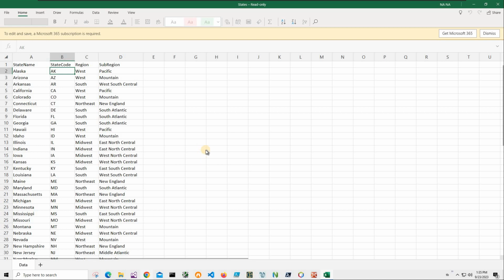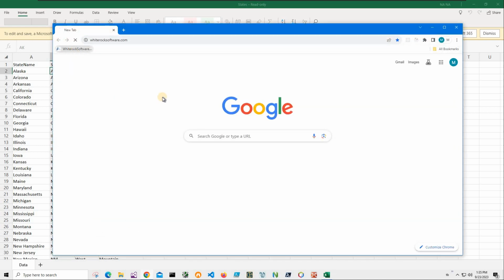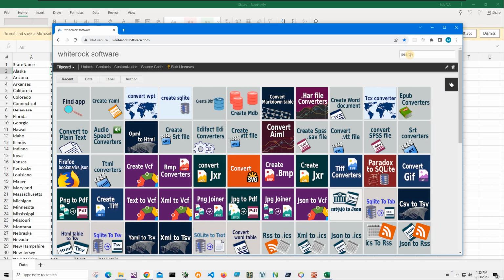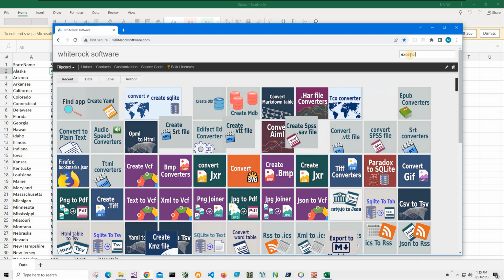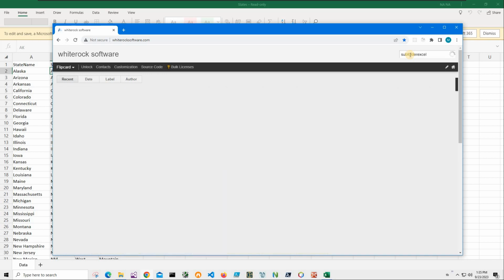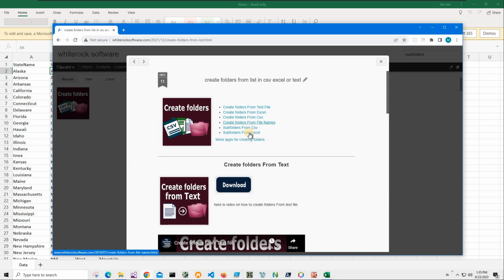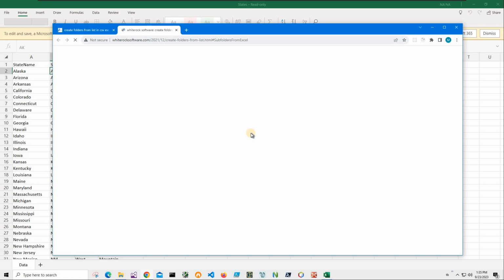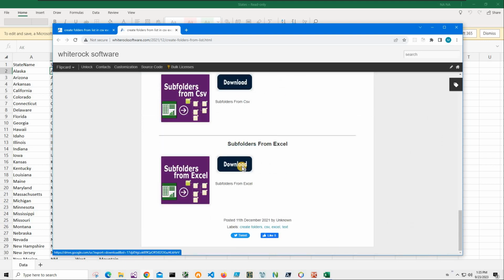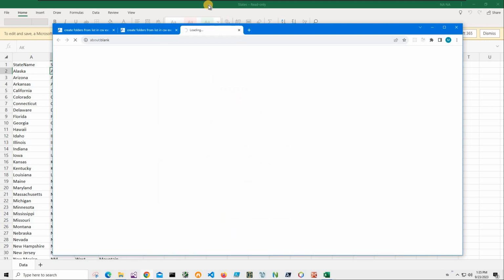So in order to do this, I will download the application from this website. I will leave a link to the site in the description. To find the application, I'll click on search and type Excel to subfolders. I need this create subfolders page, and I will click subfolders from Excel. And then I click on download, and wait till the archive is downloaded.